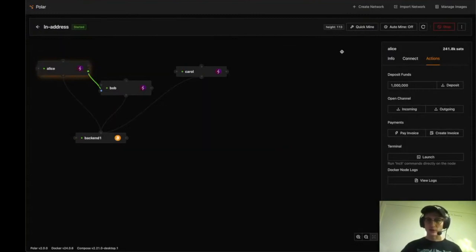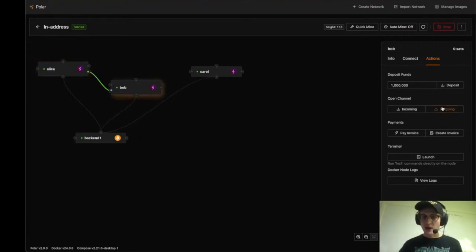It's usually slow the first time. Okay, there we are. We're at block height 113. We've got a channel open to Bob. Now let's have Bob open a channel to us.